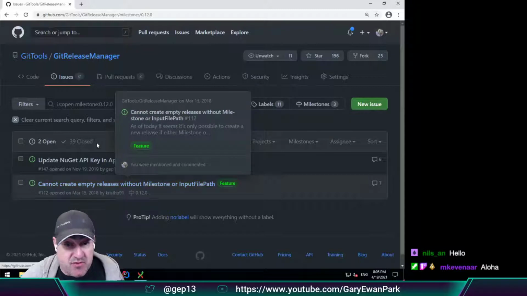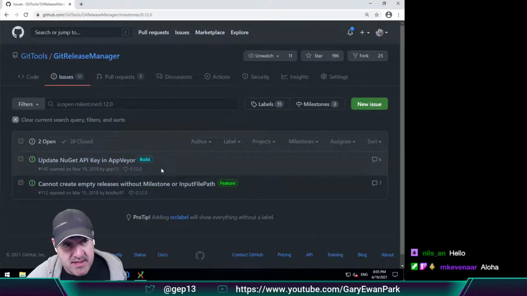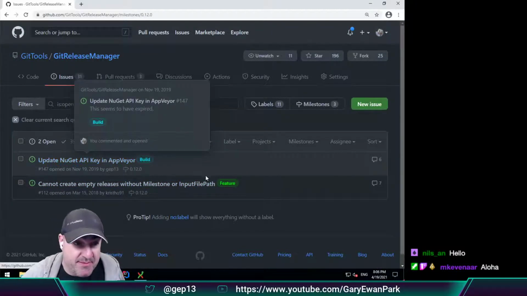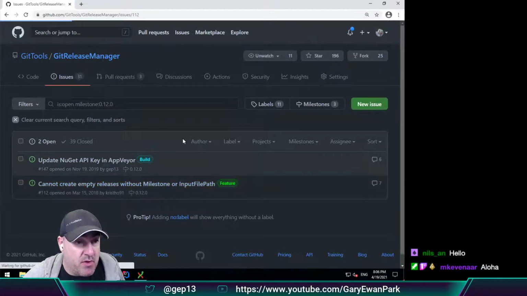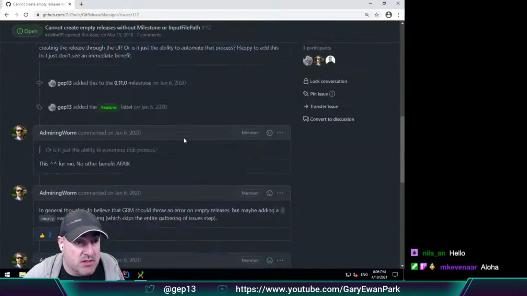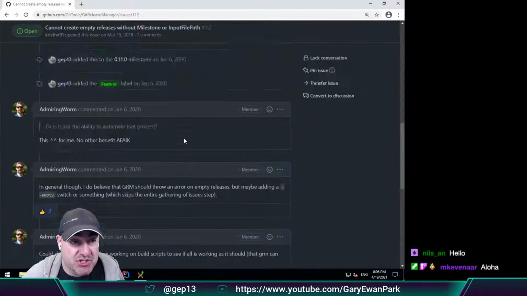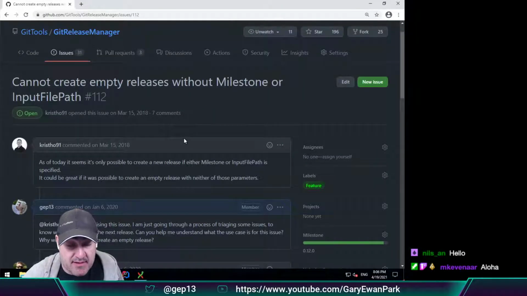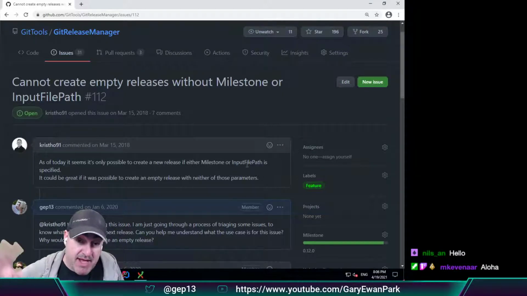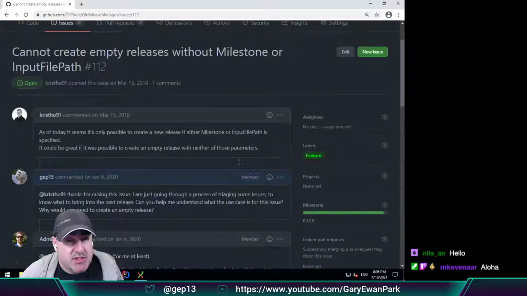The one that I've left on here is obviously updating the NuGet API key so that we can publish this when the build happens. I've left that open; I'll do that as a last step. The other one that I wanted to do was the concept of the creation of an empty release. This is effectively just creating a release with a version number, but not collecting any issues associated with that milestone, and not expecting there to be an input file path to pass in as the release notes. So that's the one I'm going to attempt to work on tonight. That's the plan.